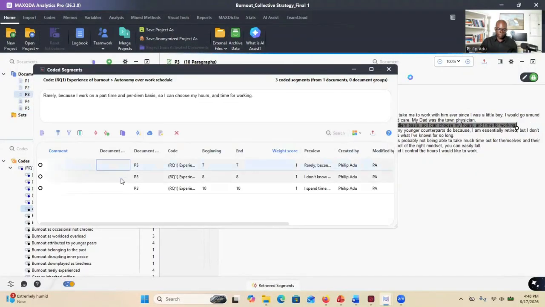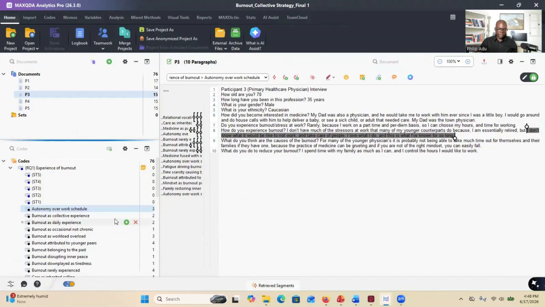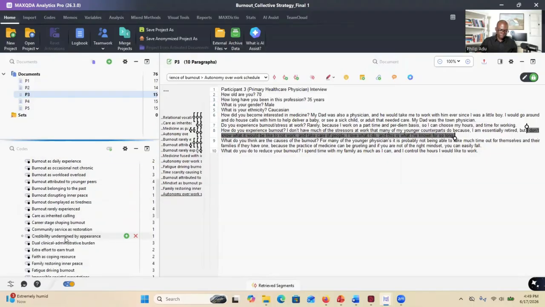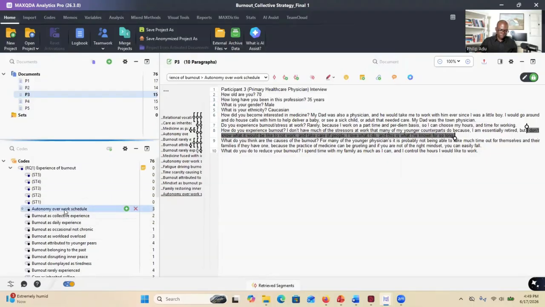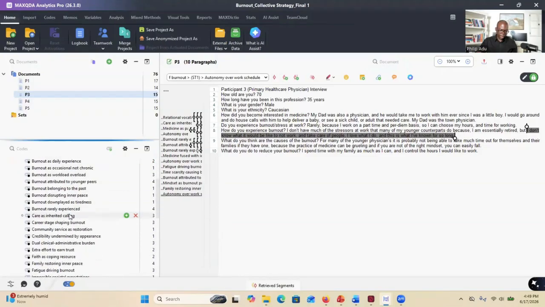And you see that it's from participant P3. So these are the 3 quotations, right? And now we're going to go ahead and sort them. Let's start with agency and autonomy. Okay, so I think we have autonomy. I think this one I can put here, autonomy over work schedule.